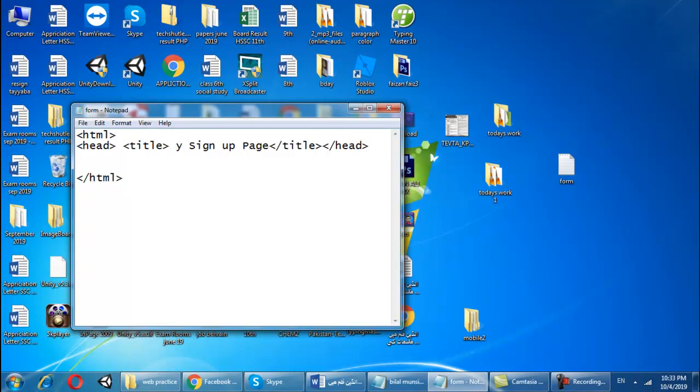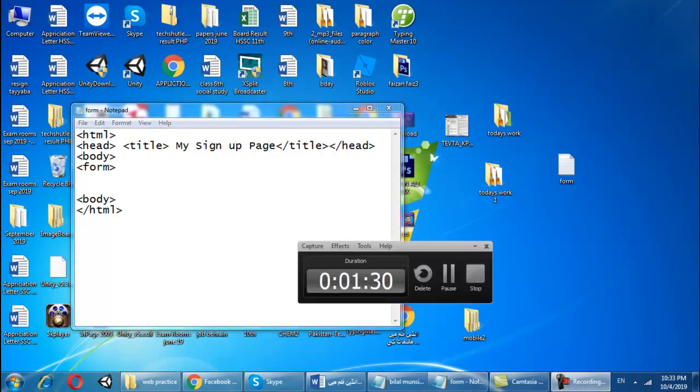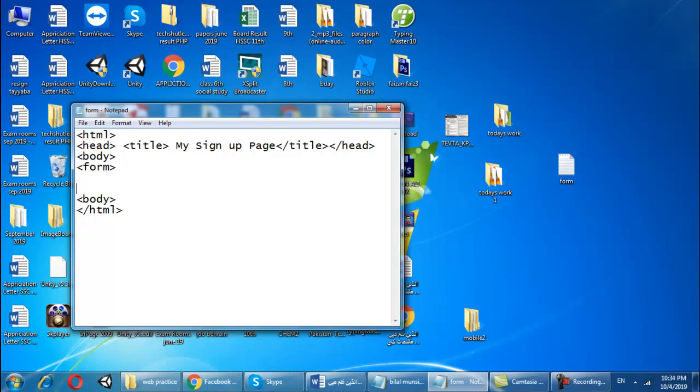So now, in the body section, let's create the body section here. In the body section, first what we have to do is write a tag known as form, and inside this form we'll create our form.